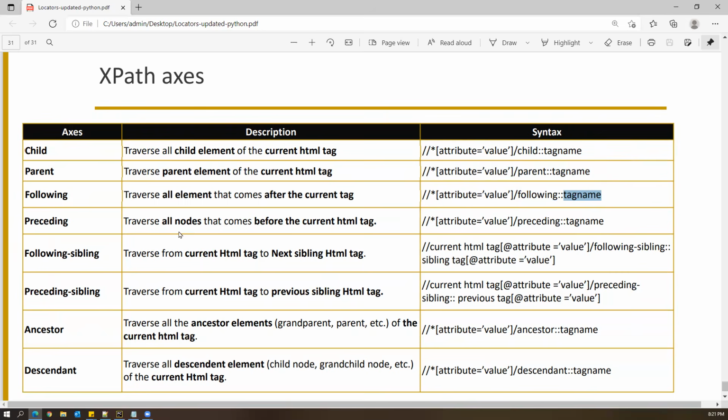Same thing for preceding. What preceding will do, it will traverse all the nodes that come before the current HTML tag. So you make one element XPath, and above that element, whatever nodes or elements are available in the HTML, we can call them preceding elements or preceding nodes. If you want to find any preceding node of this element, then we specify the preceding keyword, colon, the tag name of the actual element, which is a preceding element of this XPath element.